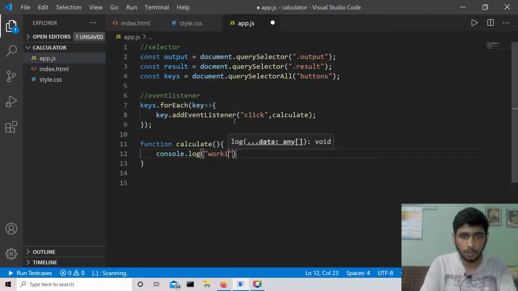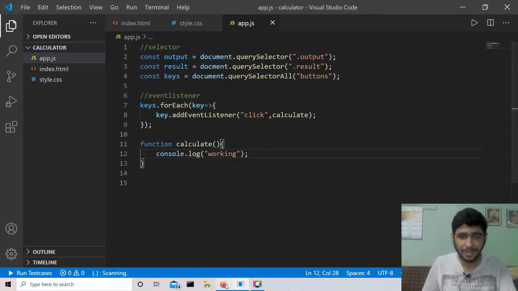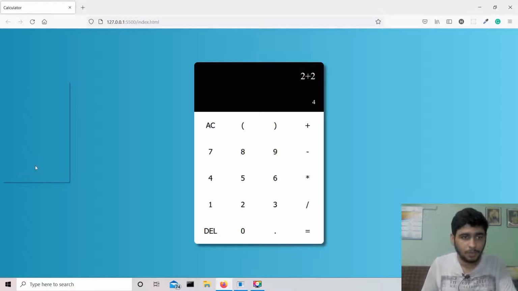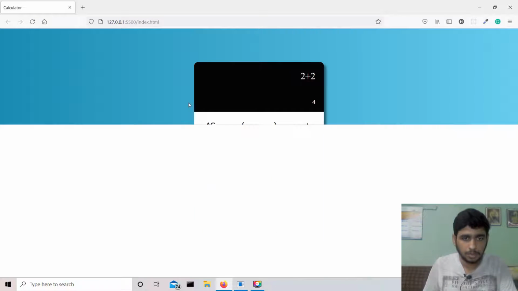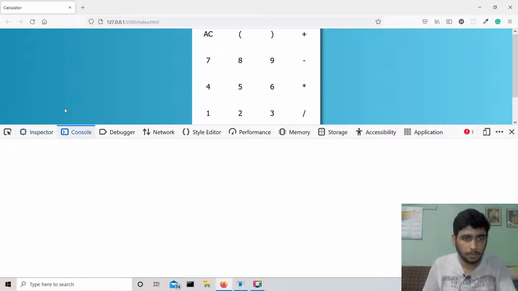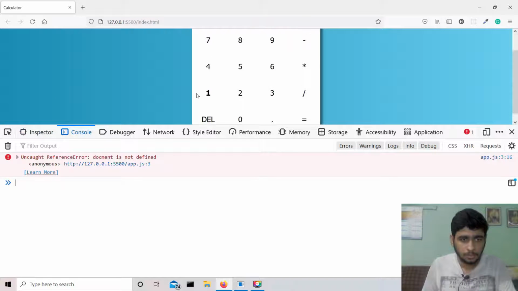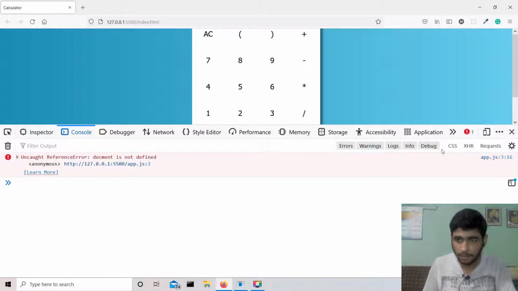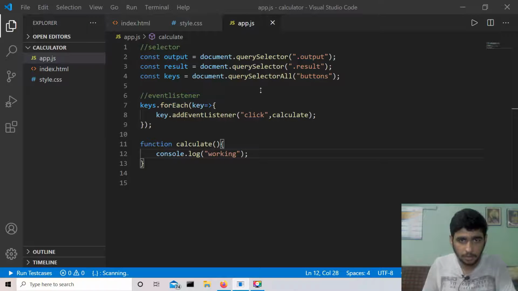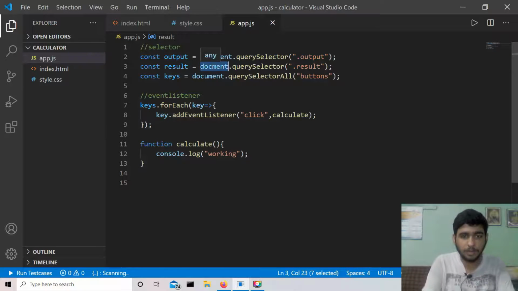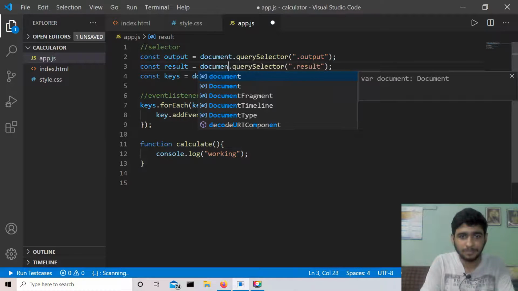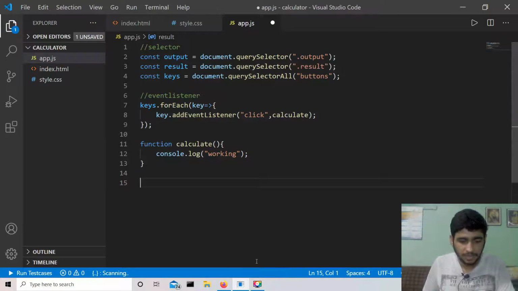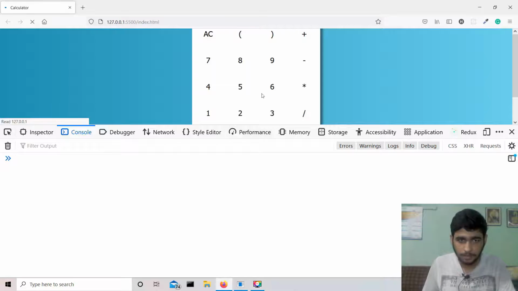I always check whenever I add an event listener, so that I can see that I haven't messed anything up in my code. So okay, let's inspect and open the console. Okay, I can see an error here, document is not defined. So I have already done something wrong. Here I have written document incorrectly, so that should be document. Okay, let's save this and let's see.